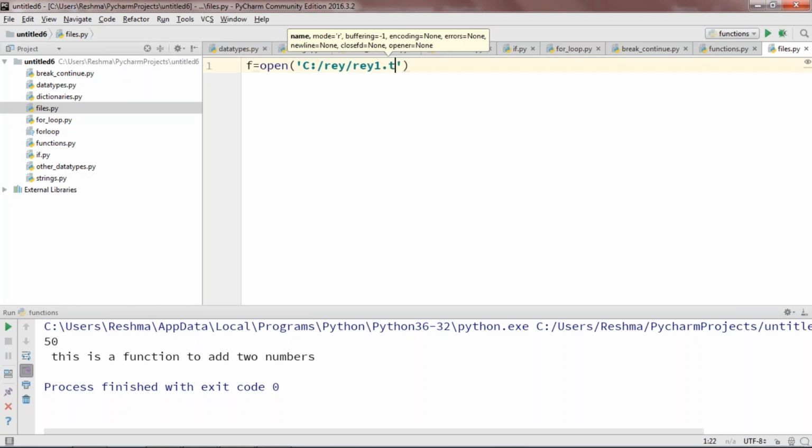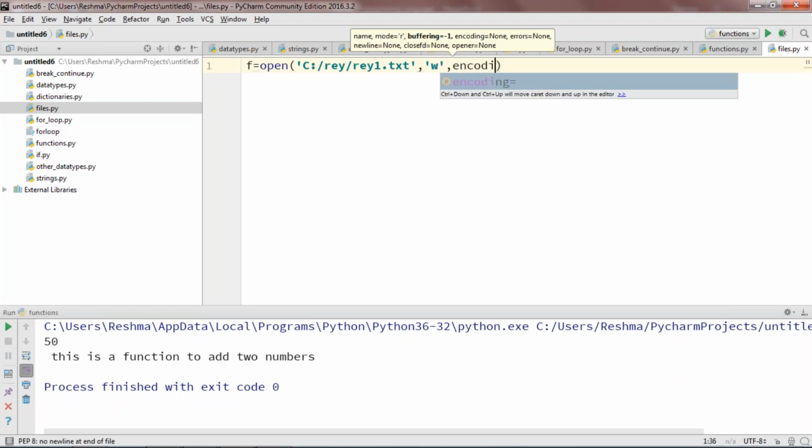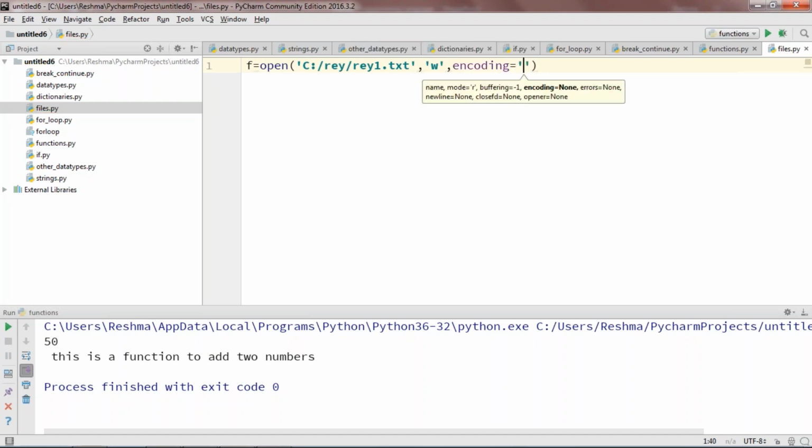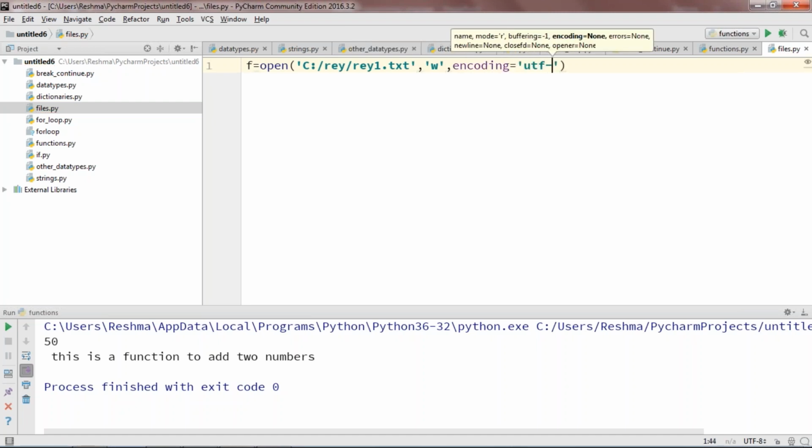So I have to mention the path, and the name of my file is ray1. It's a text file, and after a comma, make sure you mention what you want it for. Do you want it for writing, reading? Let's say that I want to write into the file. So I'll use a W and then mention the encoding, which is by default UTF-8.